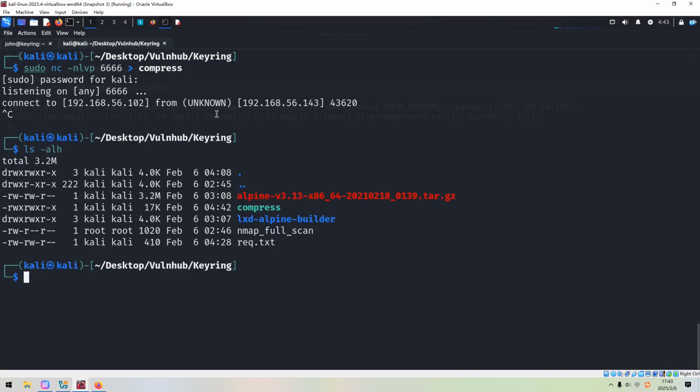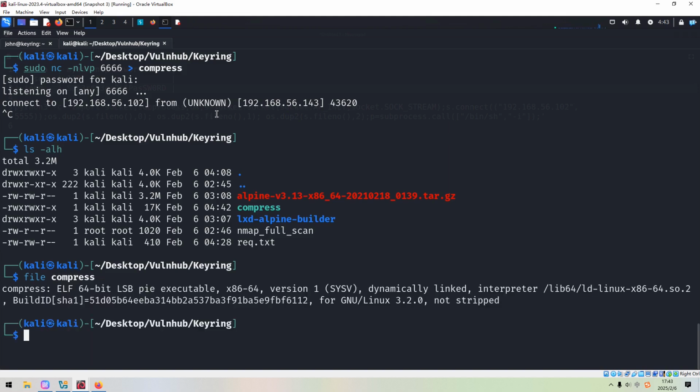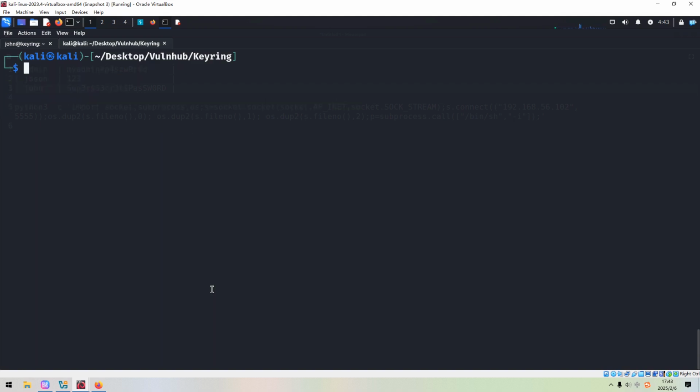Next, I think we can use the file command to display its file type. And indeed, this is an executable, and also a 64-bit Linux executable. Next, we need to analyze it. Of course, we need to make it executable first.